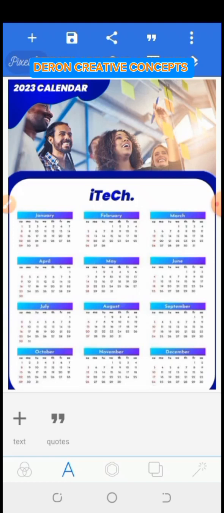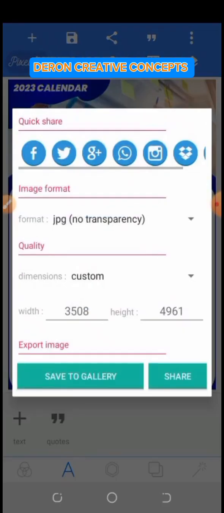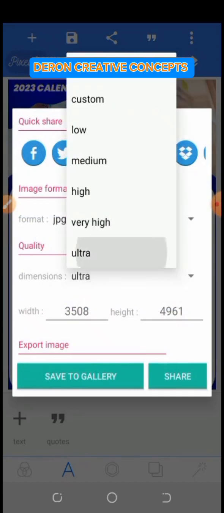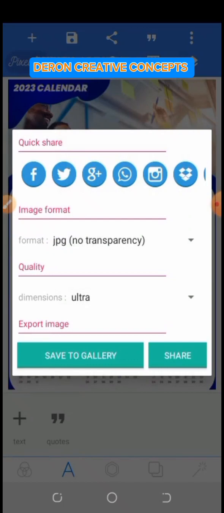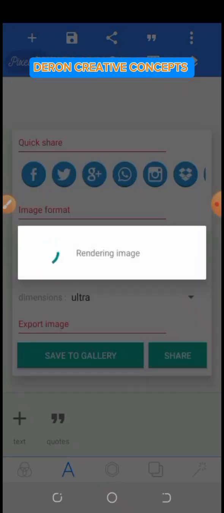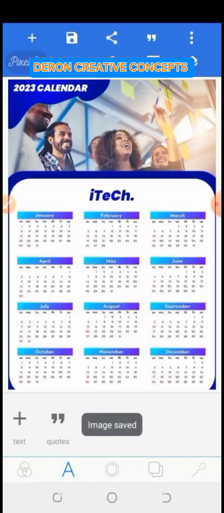So having done that, the next thing to do is to save this. All right, so we are done designing our calendar. To save it, I'm just going to go to save image, save as image. Then I'm going to choose JPEG. Yes, I'm going to click on Ultra. I'll click on Save to Gallery. So we are done with our calendar.